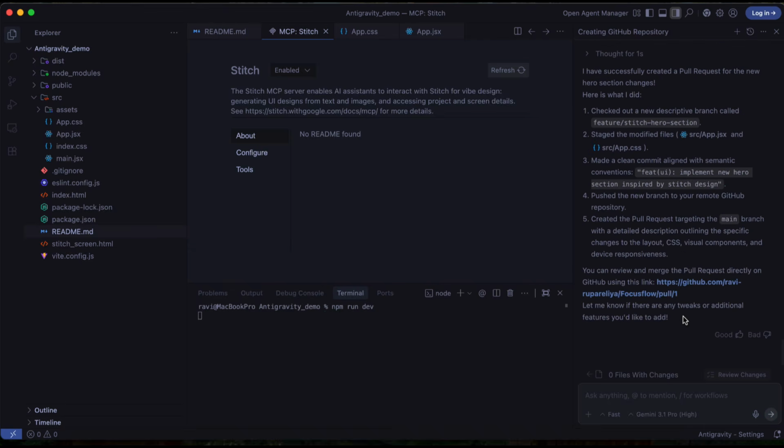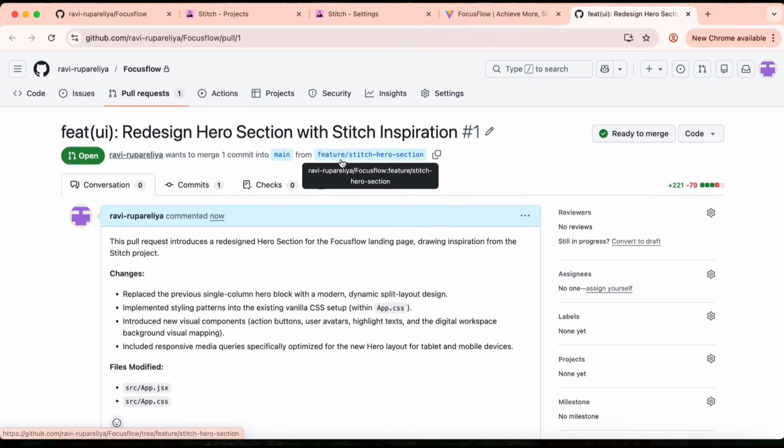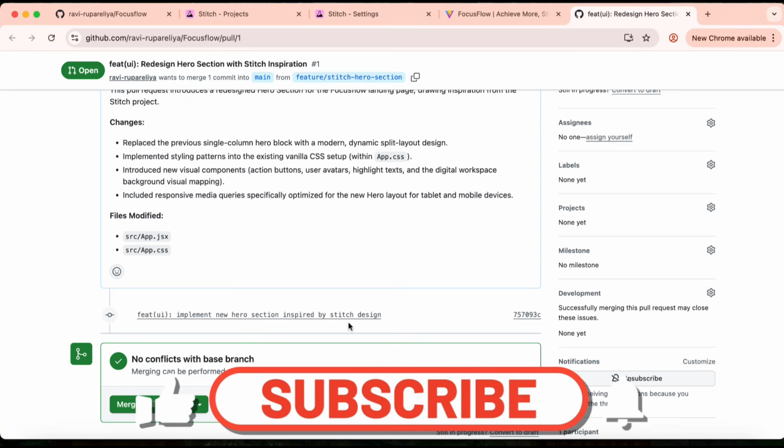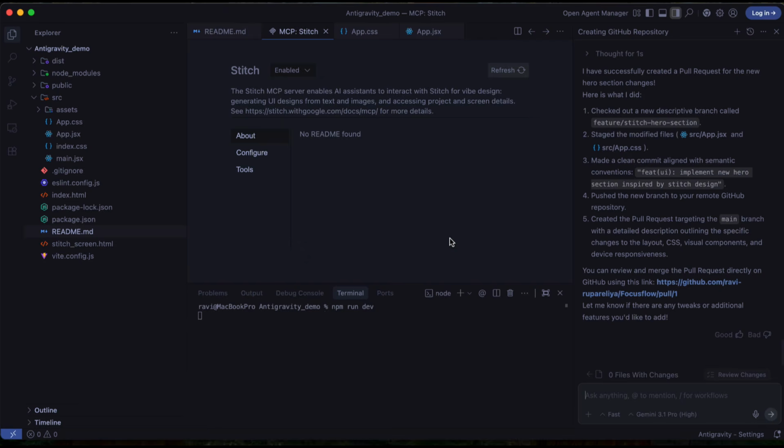And it's done. It has created a branch, made a proper commit with a genuine commit message and a pull request as well with a detailed description. Here is the pull request link. Let's open it and see what it has. Yes, here you can see that it was a feature, UI change, redesign the hero section with Stitch inspiration. It had created a different branch as well for the feature, Stitch hero section, the proper description, and the commit message as well. So that's MCP servers inside Google Antigravity.